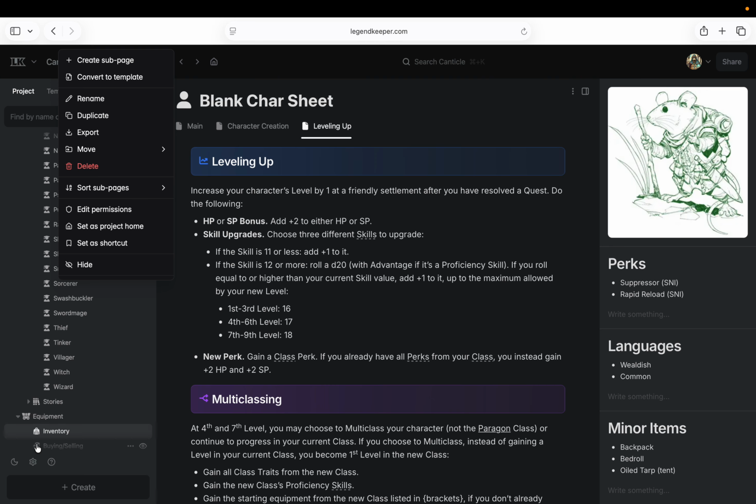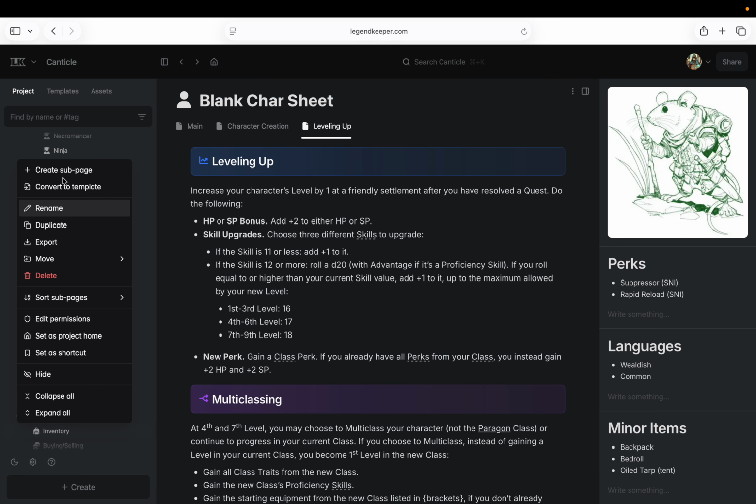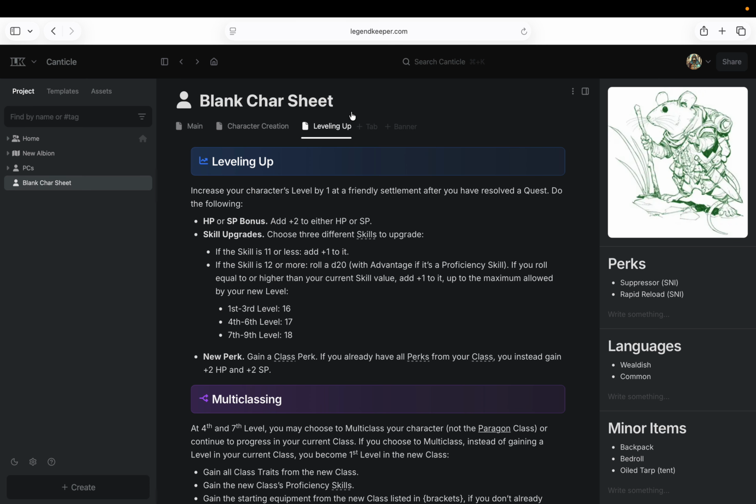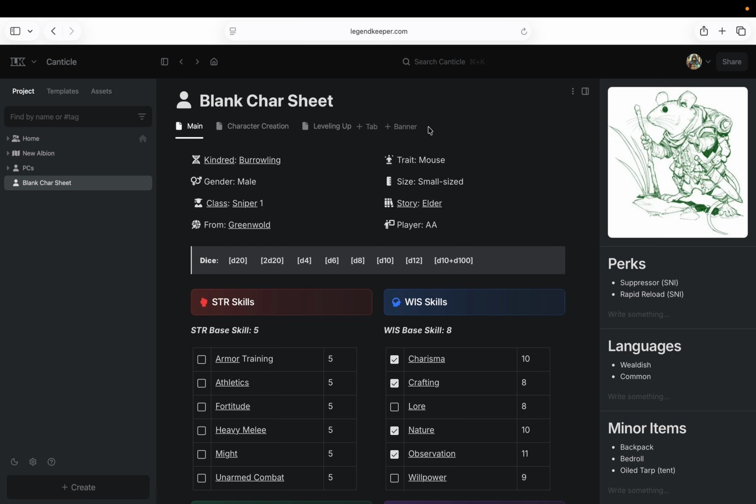Let's see. Just trying to collapse all these pages. There it is. So we have this blank character sheet. We did miss one step, and that's to name the character. For now, I'm doing this thing. Let's say this is Charles. Why not? I will write that he is a Burrowing Sniper 1.